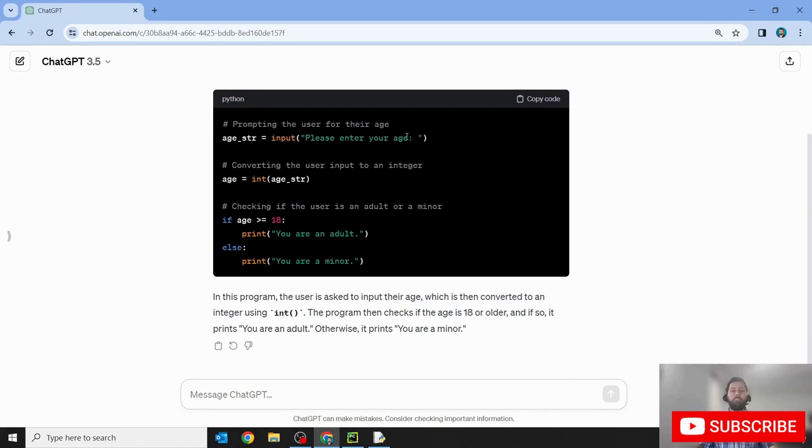So you can see the very first step here is you're establishing a variable, age underscore str, standing for string. And it's going to say, please enter your age. And it's going to accept age as a string, which is basically like alphanumeric characters. And then it will convert it here, as you can see, int age underscore str. It will convert it into a number. And then it's going to do a check using an if-else statement here. So if the age is greater than or equal to 18, print you are an adult. Else, otherwise, print you are a minor.